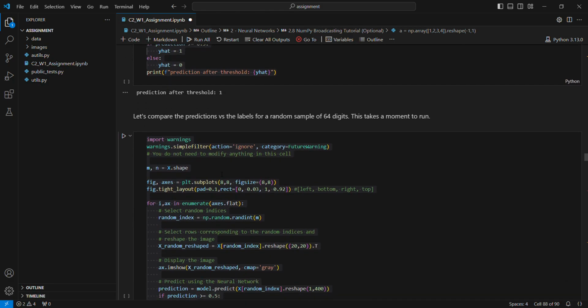Displays randomly selected images in an 8 by 8 grid. Each image shows the true label Y and the model's prediction YHAT above it. The images are presented in grayscale.